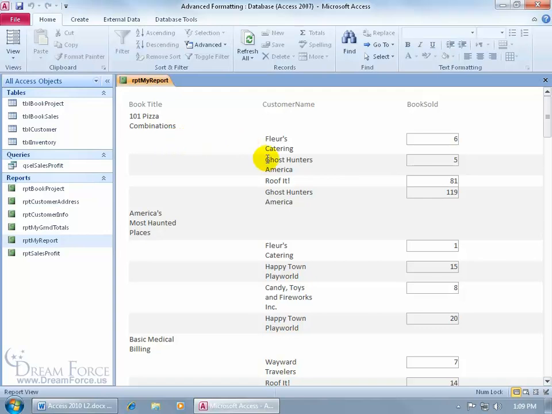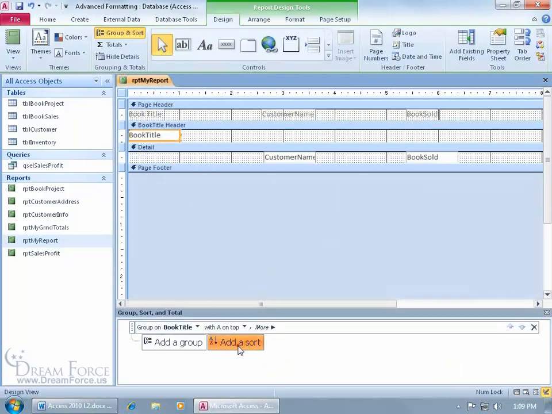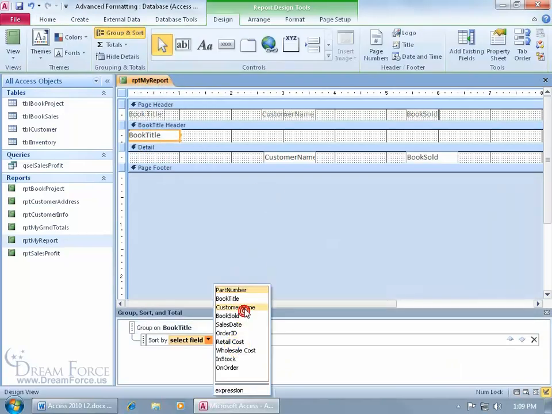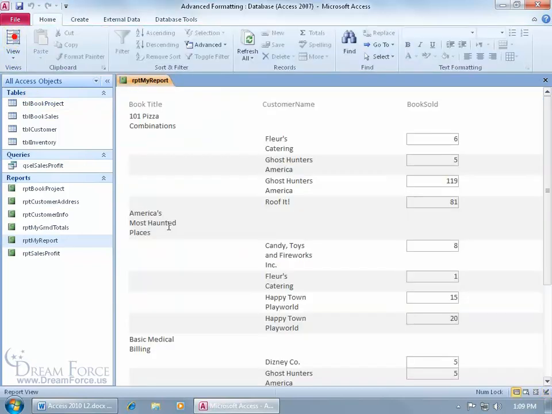And then of course we want to sort it by customer name. Right click, go back to the design view, click Add Sort, customer name, and then go back to the report view, and it's sorted accordingly. So there are some advantages of doing things in the layout view as opposed to the design view.